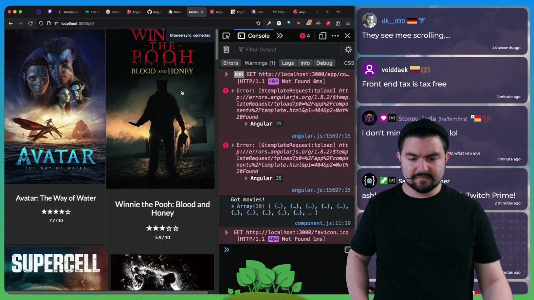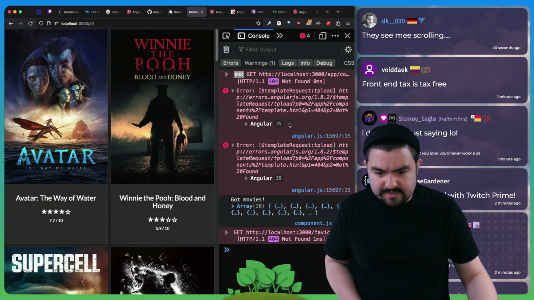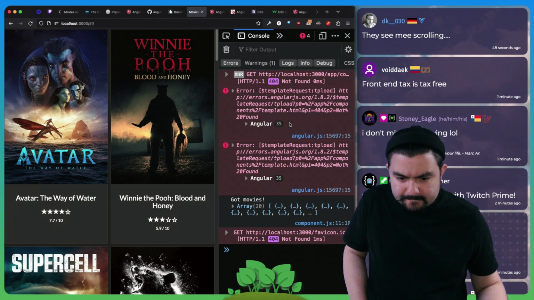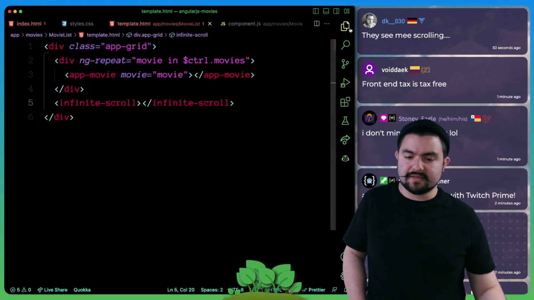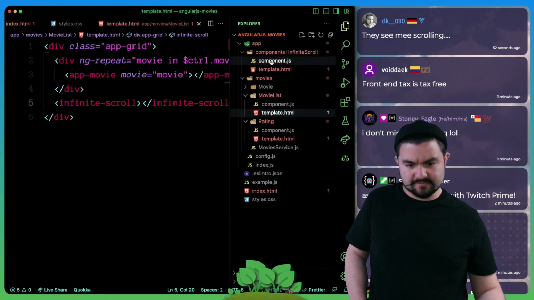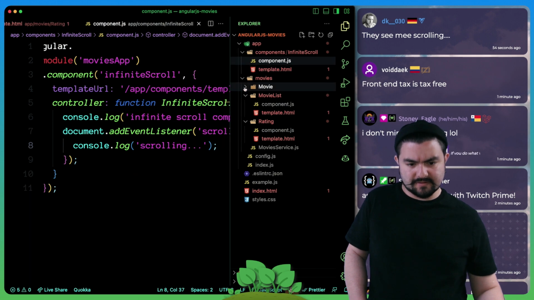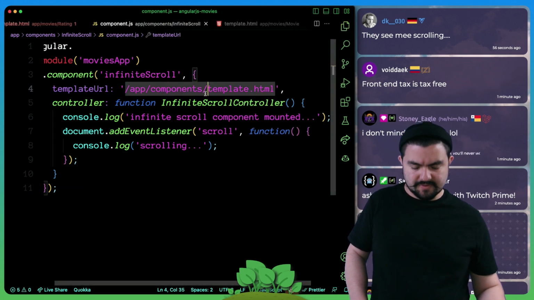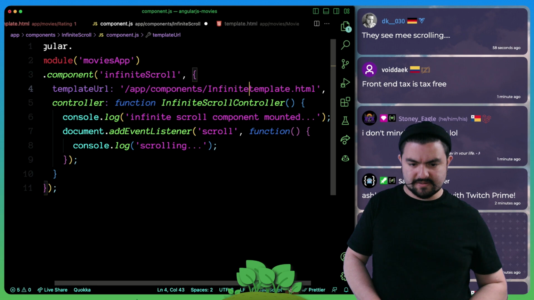And this complains. Oh, I can't find the template. Yeah, well, is that true? Component / infinite scroll template.